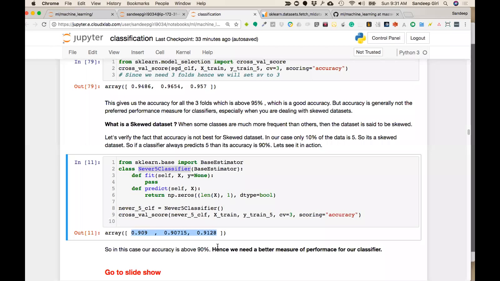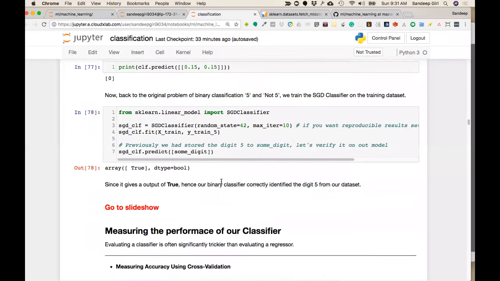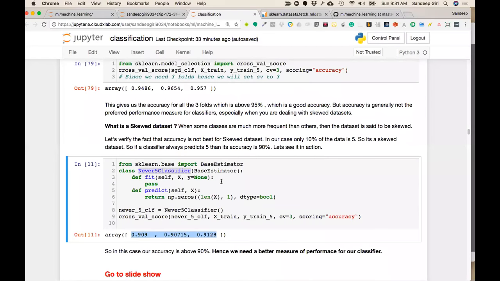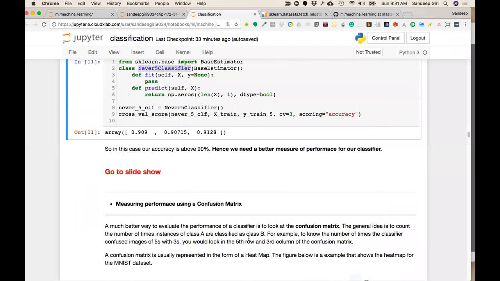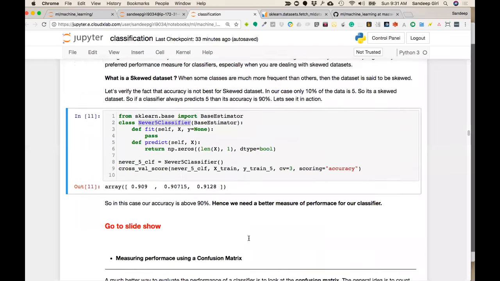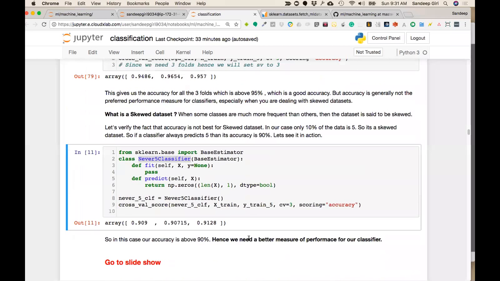A question from Kamal, how can I quickly see the count of fives in y_train_5? The way I did it was I used a plt.hist function. Is everybody with me so far?